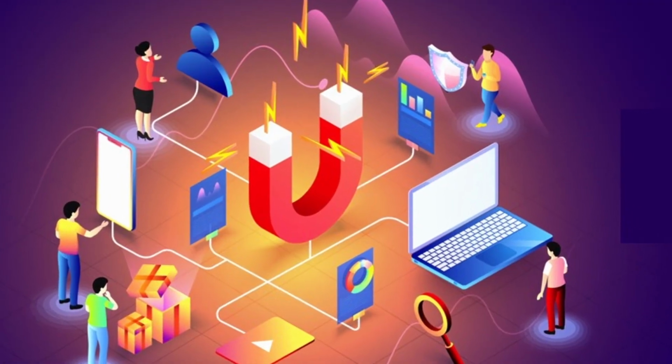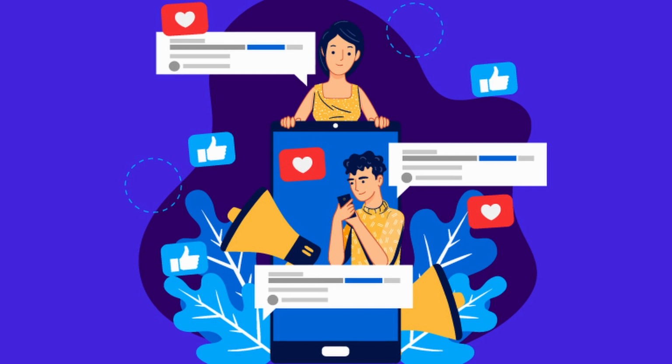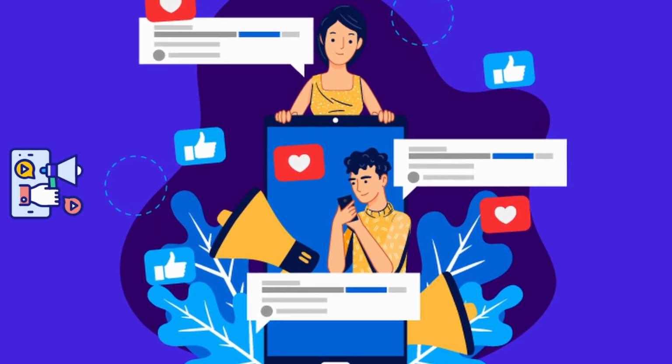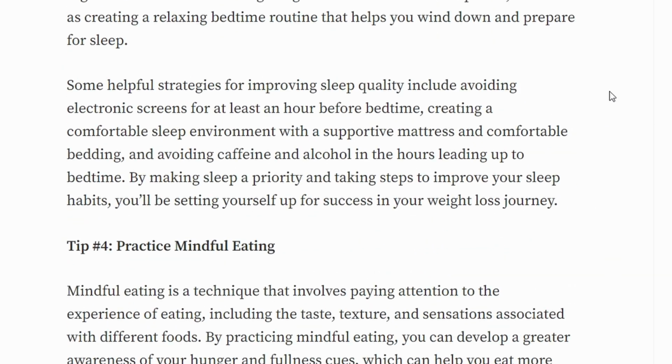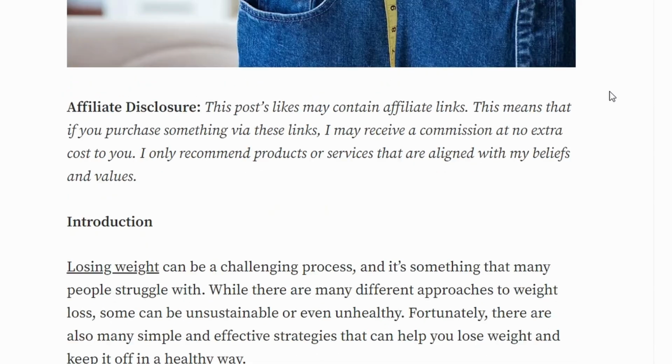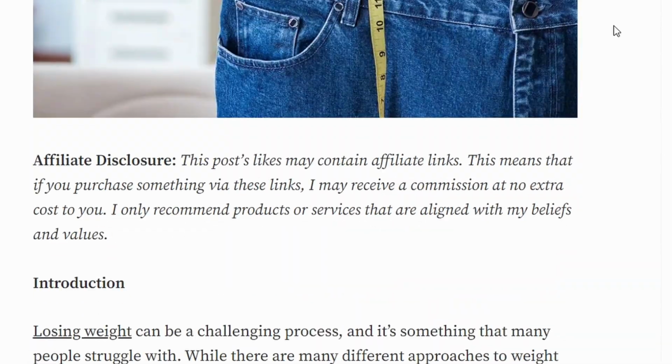Now, the next step is to drive traffic to your blog. There are various ways to do this, but one of the most effective ways is social media promotion. Share your blog post on various social media platforms such as Facebook, Twitter, and Instagram to reach a wider audience.